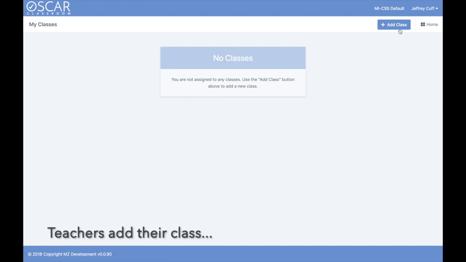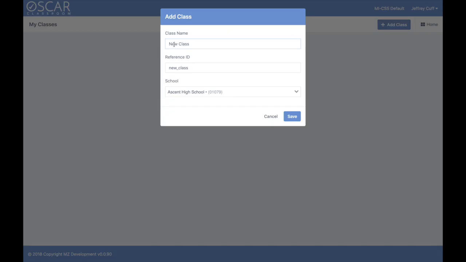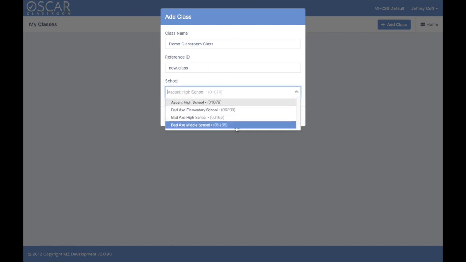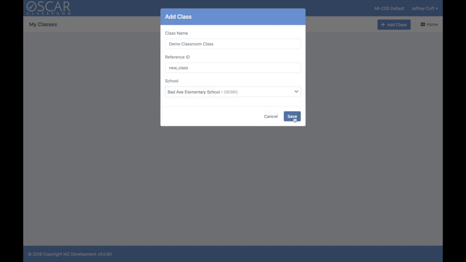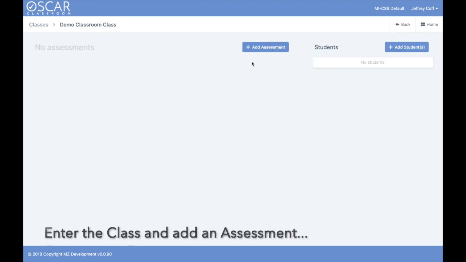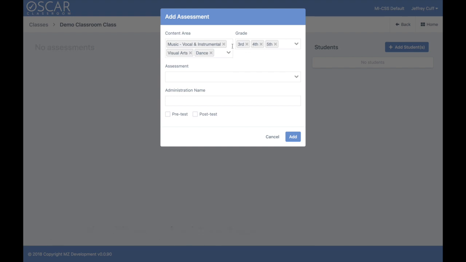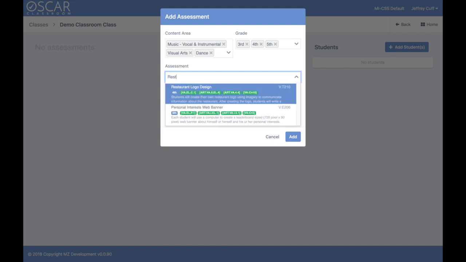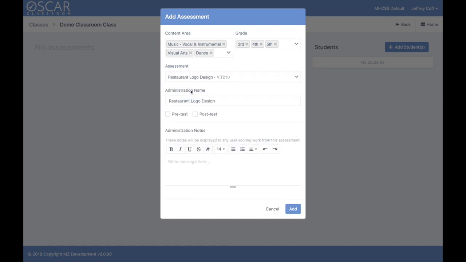Teachers can quickly add virtual representations of their physical classes. Label the class and select one of the schools from your district that are filtered based on your pre-registration information. After the class is created, teachers can add an assessment from a pool of predefined performance tasks that are aligned to the grade and content areas provided as part of your pre-registration. In this case, Visual Arts, Grade 3, 4, and 5, Restaurant Logo Design.